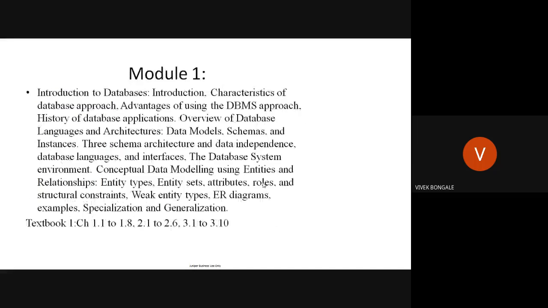We'll walk through the first module of the database. It is Introduction to Databases: introduction, characteristics of the database approach, and advantages of using the database management system approach. In the first module, we're going to see the basics: what the data is, what the applications are, and the advantages of using a database over the traditional file system. We will also see some of the languages used to write queries, the database languages.